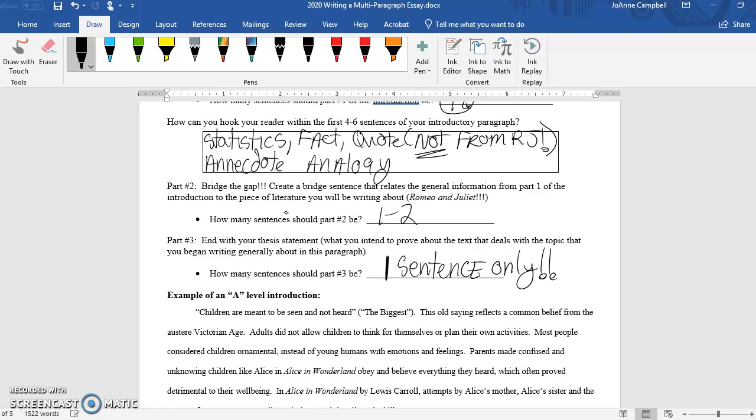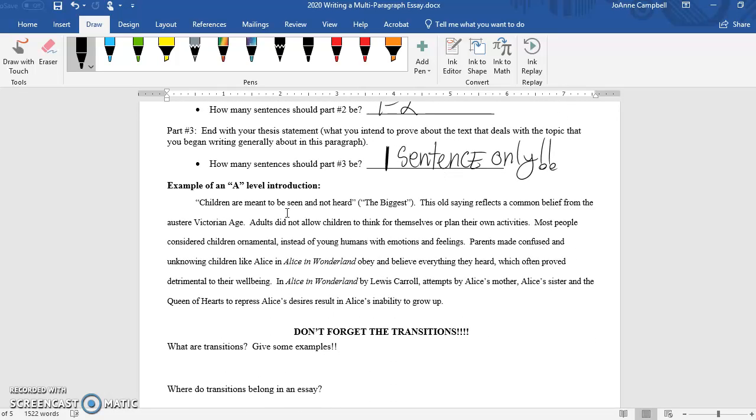Okay, I do have an example of an A-level introduction here. Okay, so I'm going to highlight it so we see the 3 different parts here. First part, children are meant to be seen and not heard. And there we have a quote from another piece of literature that's kind of cluing the reader in to the main idea in an interesting way. And then they follow it up with more sentences of their own, but again, not talking about the piece of literature that this person's writing about.